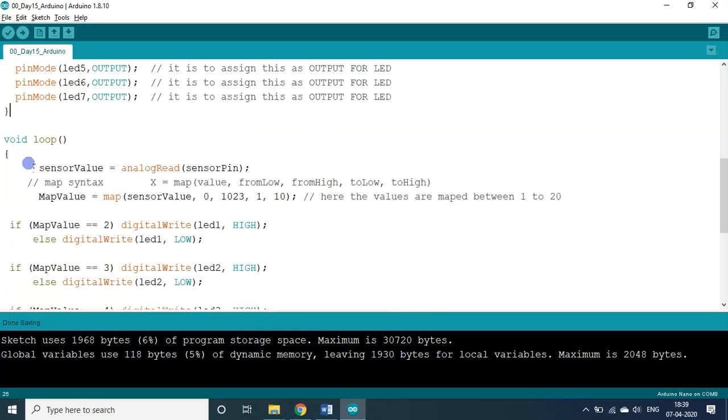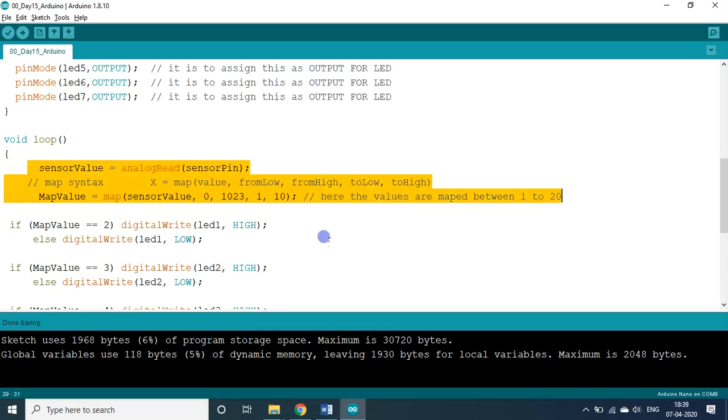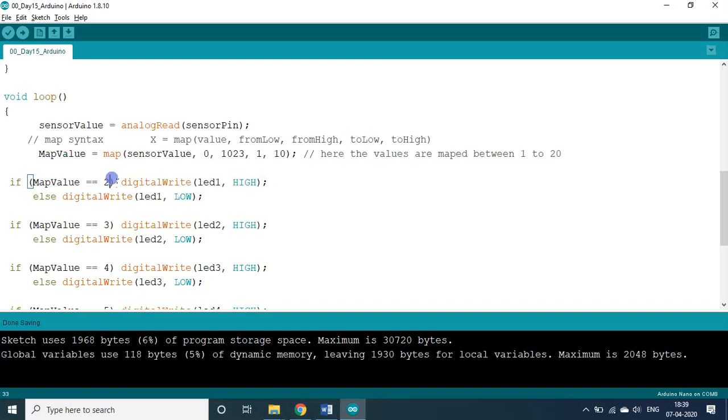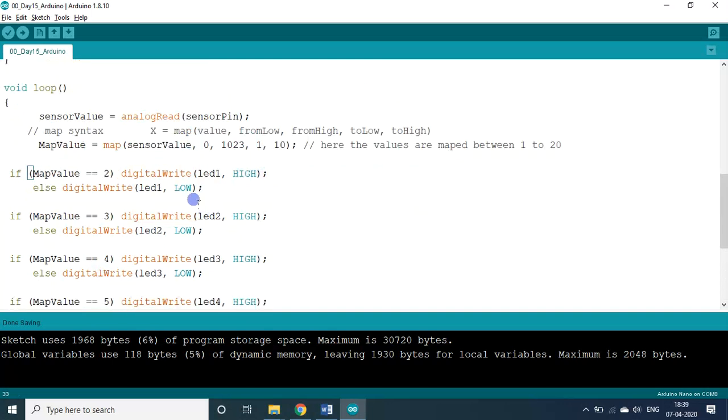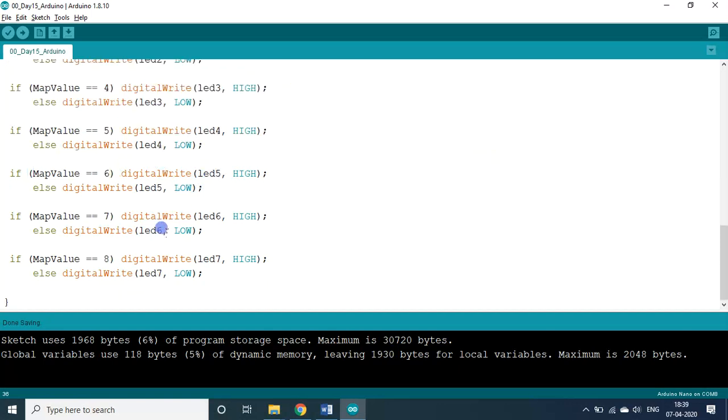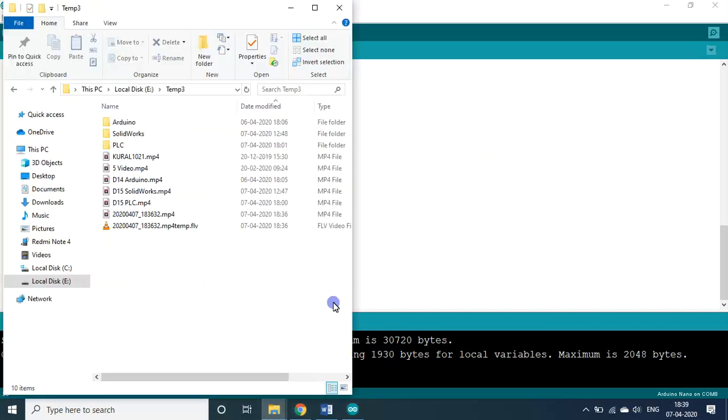In the loop block, first I check the value, and after that it is mapped to 1 to 10. So 1 I haven't assigned here, and 9 and 10 also I haven't assigned. Suppose the mapped value is 1, no action in any of the 7 LEDs. If it is 9 or 10, again no LED will glow. For example, if the mapped value is equal to 2, LED 1 will be on. If the mapped value is exactly equal to 3, then LED 2 alone will be on, and so on. Finally, if the mapped value is equal to 8, the 7th LED will be on, otherwise it will be off.